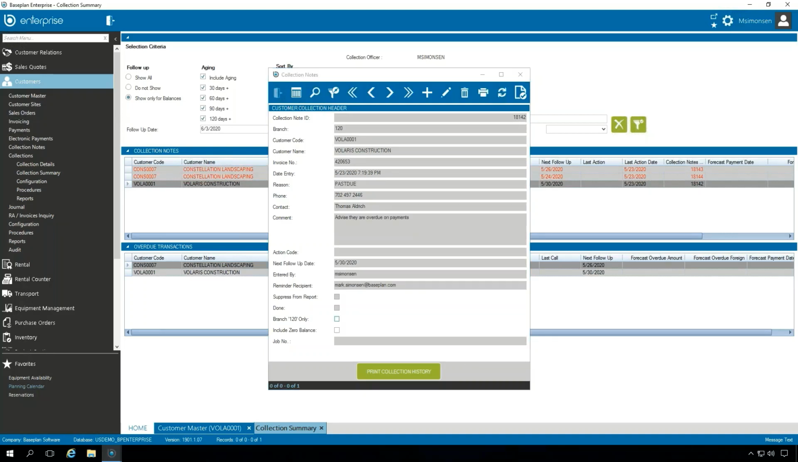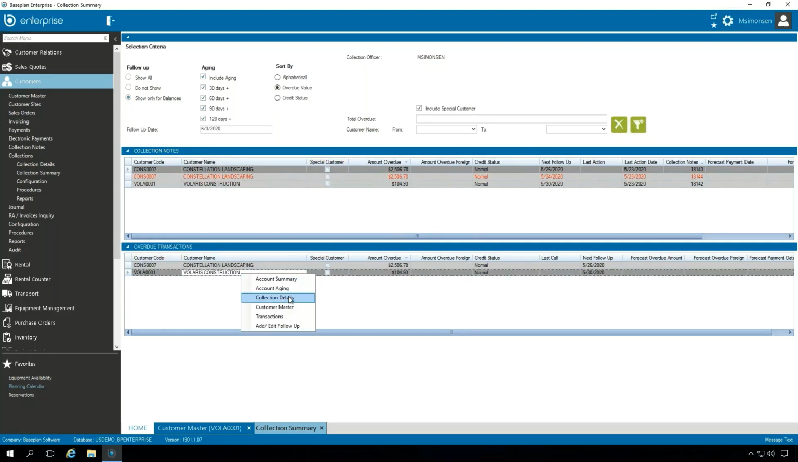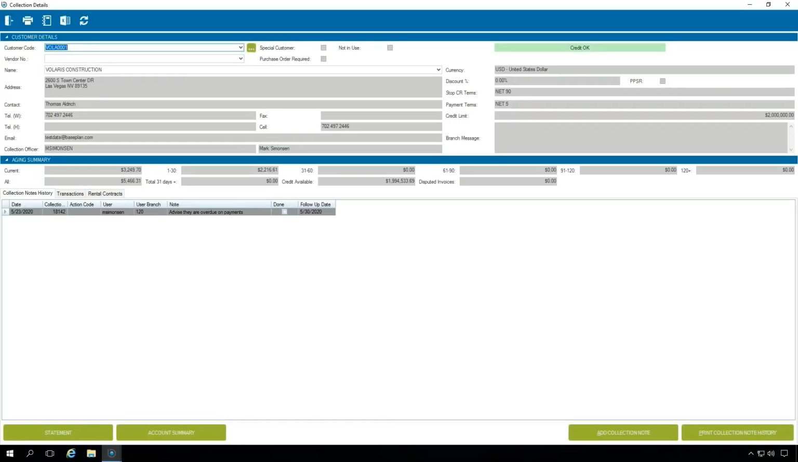But where the power really comes into this is being able to drill into this information. So maybe we're looking at these overdue transactions, and I want to right click and look at the details. I can say show me the collection details. So this will scope it just on Valaris Construction, for instance. So it's going to show me all of the collection notes that are in the system, and I can go up here and view that history.